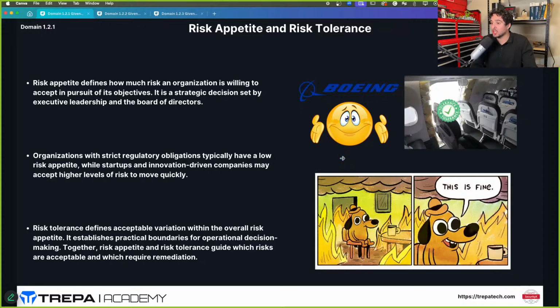Risk appetite and risk tolerance, a couple words I've used. Now let's go over it. So, Boeing has quite the, or, they don't really care, right? Risk appetite defines how much risk an organization is willing to accept. Theirs is high, right? Like, we'll accept all the risk. We don't care. Push that plane out. We don't care if the doors fall off. Again, this is just something that's been in the news. Not as lately, but it was.